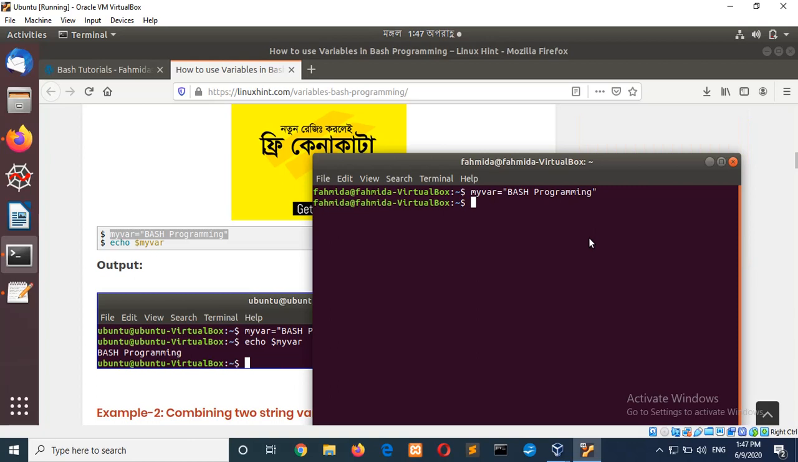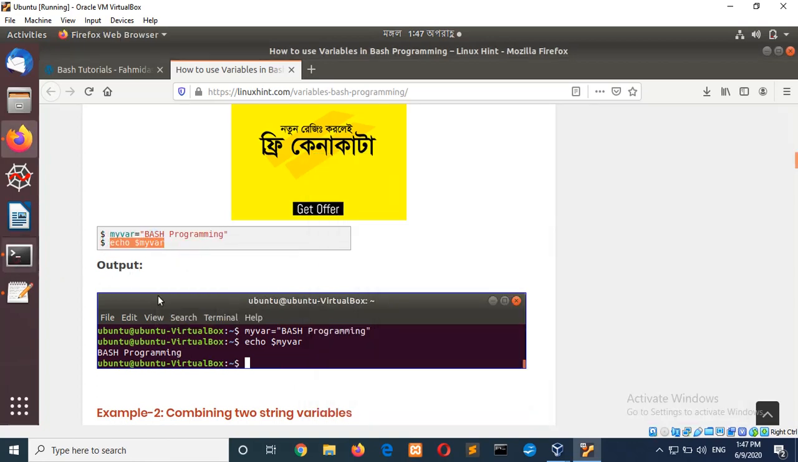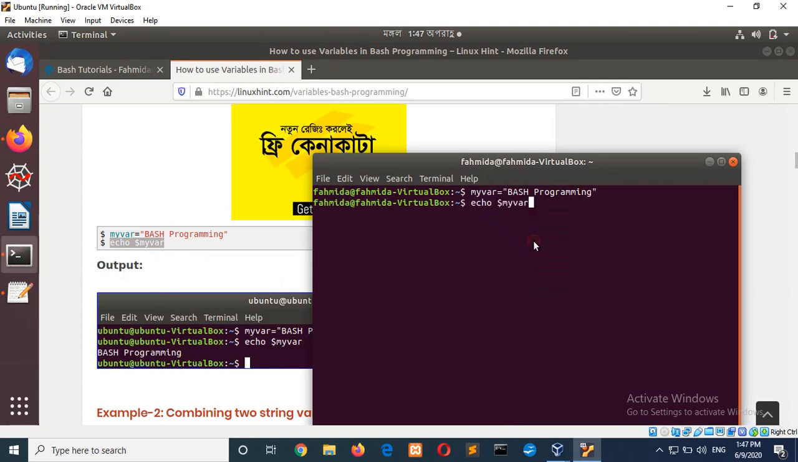But if you want to read the value of my var, then you must use the dollar symbol to identify it as a variable. So when I print the value of my var, I have to use the dollar. So here you can see echo $myvar. Now I am reading the value of the variable.